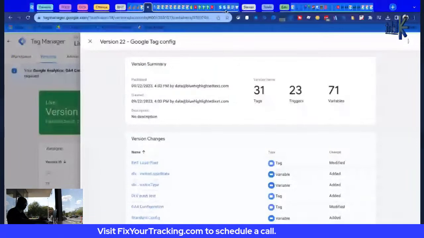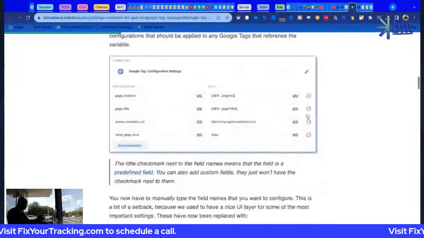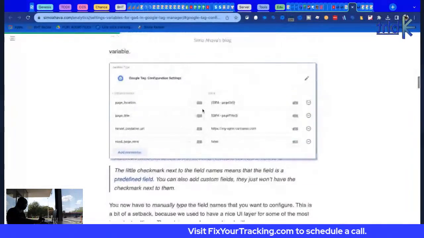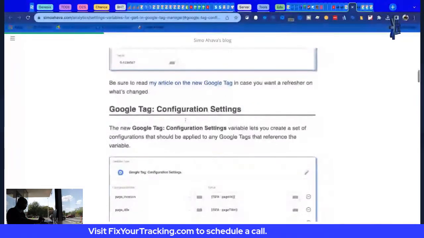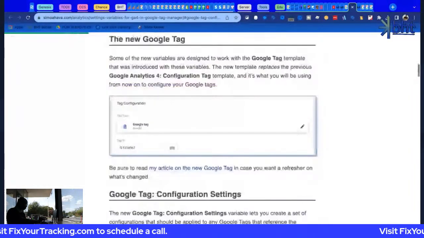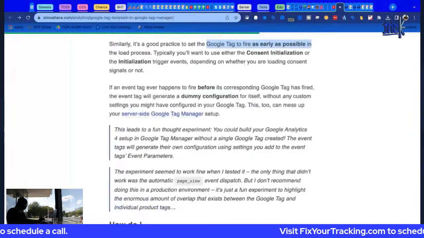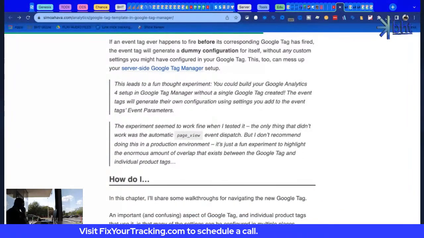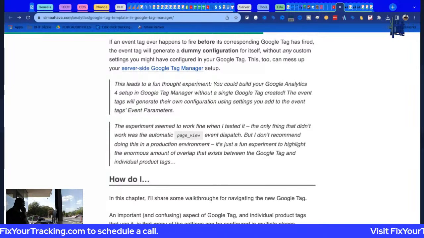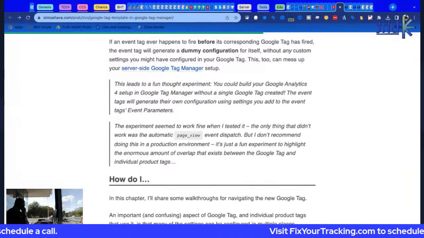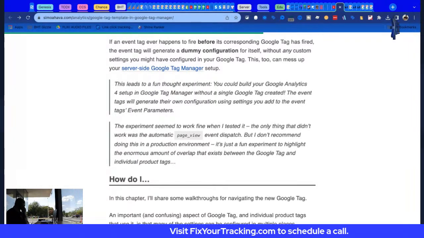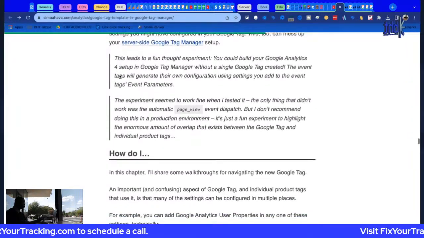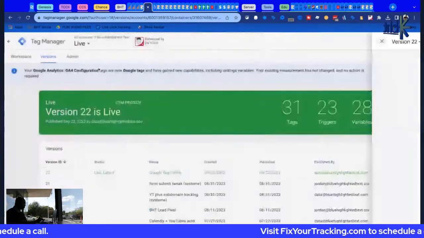Cool. Let me run through a little bit more so you guys can kind of see what we got going on and why. Yeah, so the event tags will still work, which is kind of cool. It's just all your custom stuff won't be relevant.